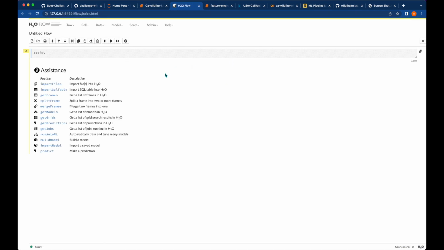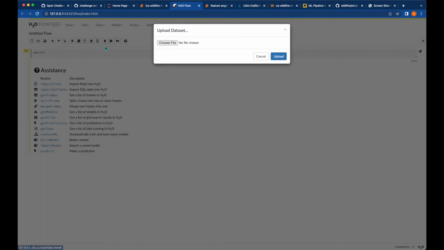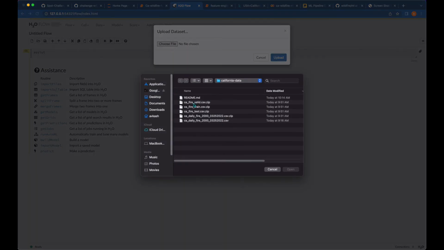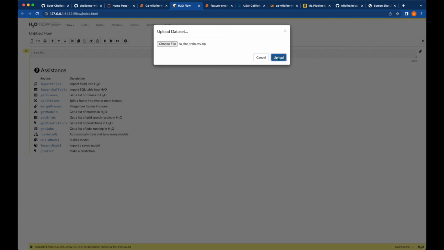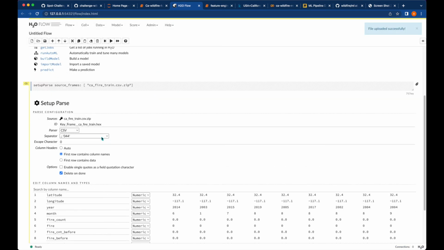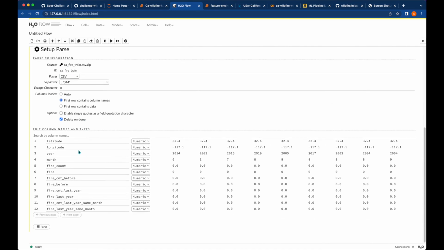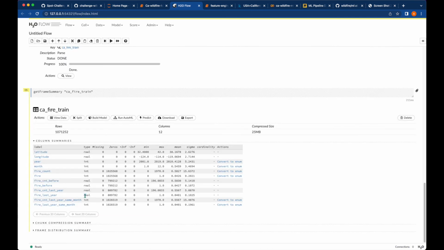First, for this scenario, I will be uploading all three files which we have created in this feature engineering exercise. So let me take data and upload a file. I will be uploading the California train, and this is our CA fire training, and these are all the columns we have. Let's parse it. So our CA fire train is available.